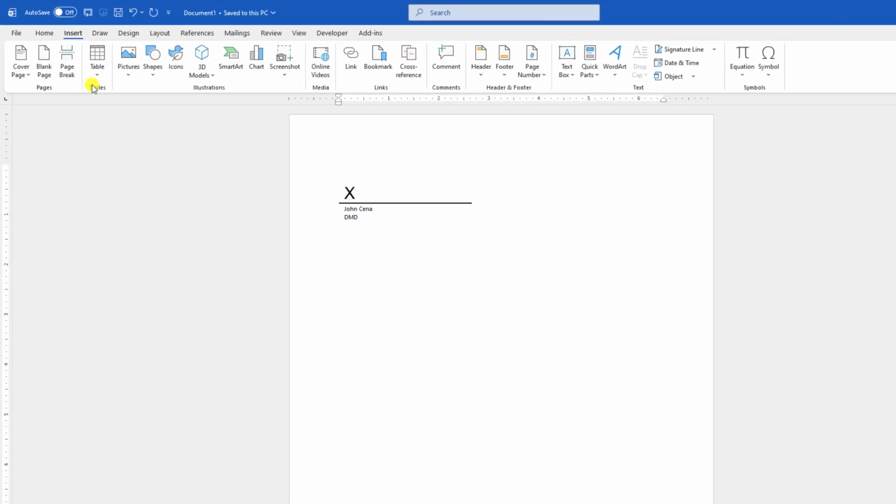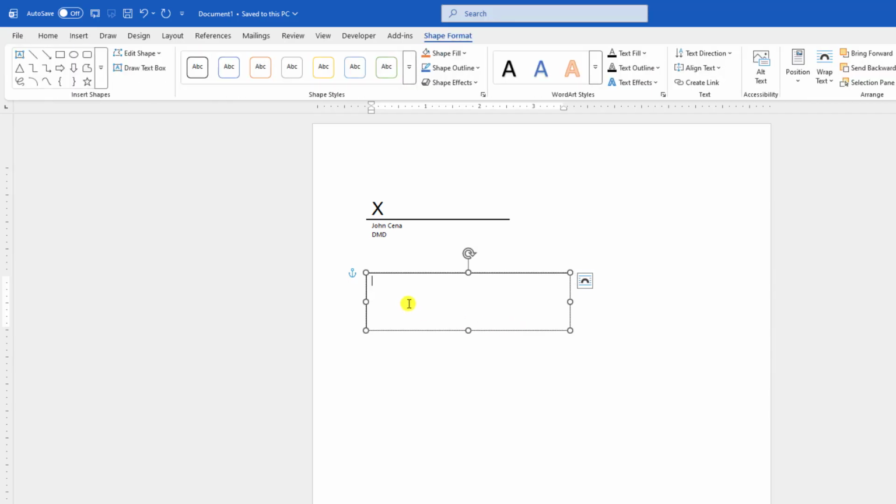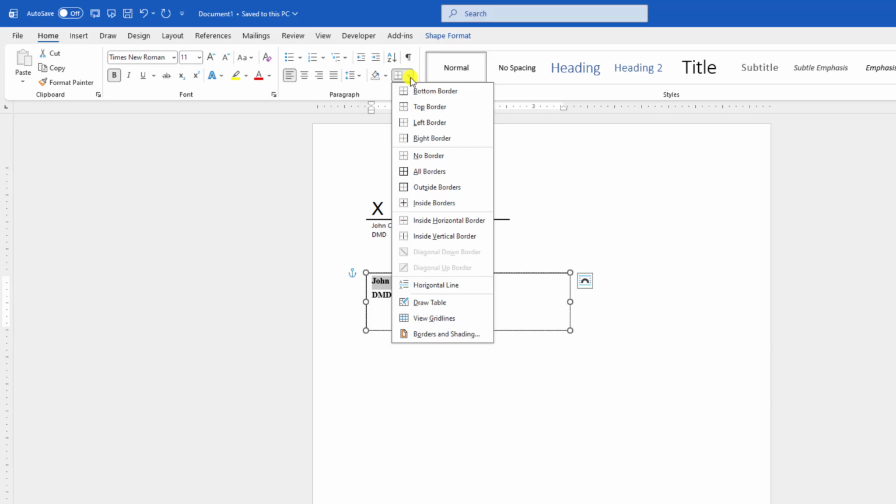Let us go to Insert, go to Shape, pick a text box and drag it over here. And let me write here the name and the designation. Select it. If you want, you may bold it. You can change the font size. Now select the name, go to Home and go to over here and choose this option, Top Border.